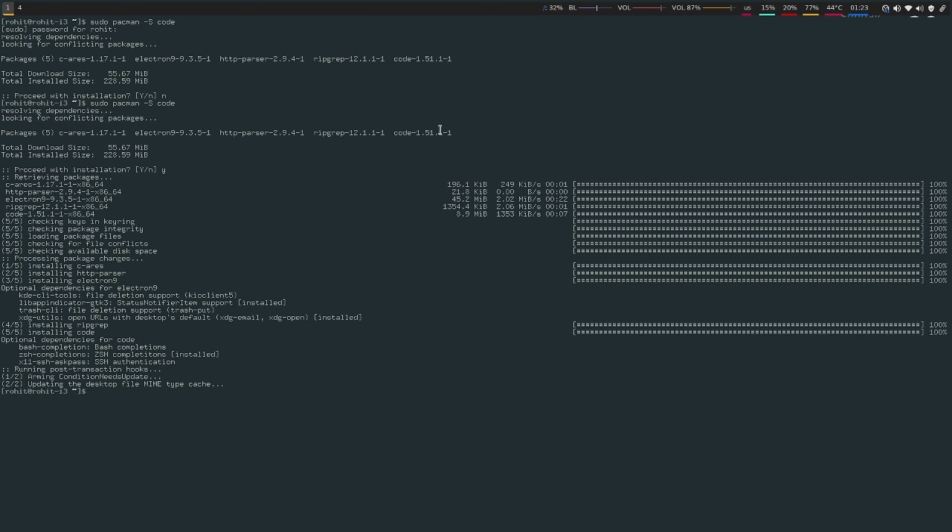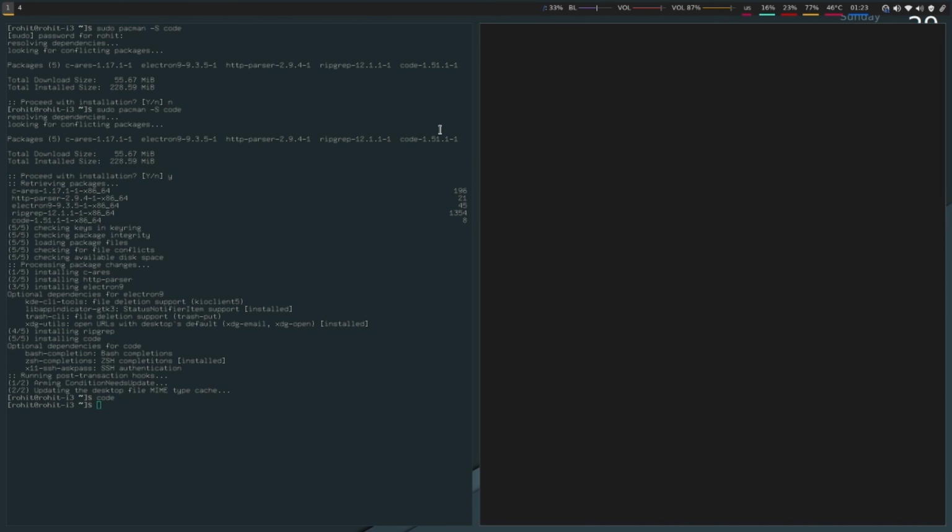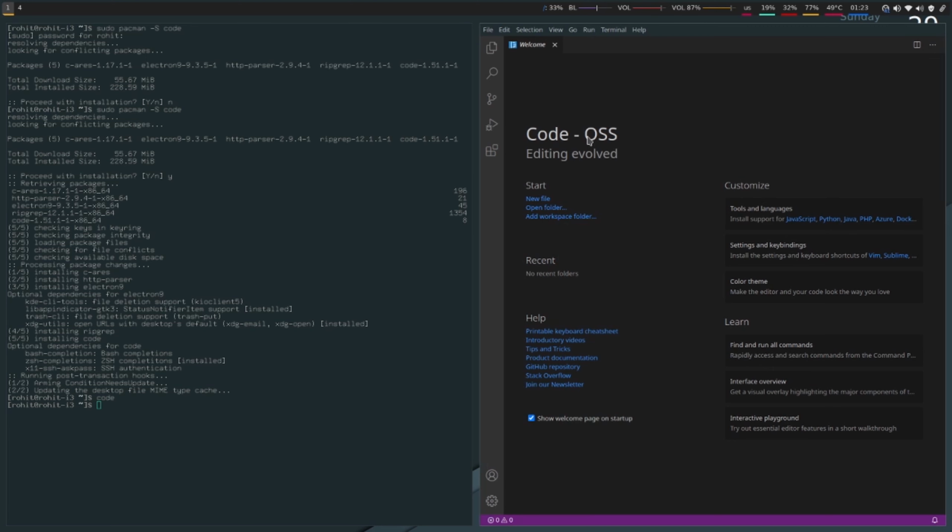Now our VS Code is installed. To check, we can type the command code and it will open VS Code. So here you can see this is VS Code.